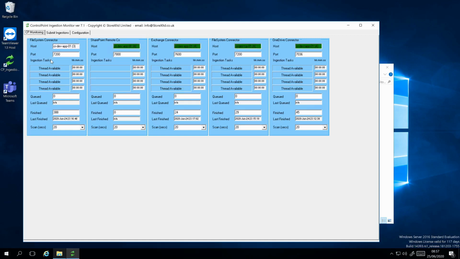At the very bottom, there is a scan interval. For monitoring the connectors, we perform a polling activity. So every 20 seconds, in this particular definition, we will go out and poll the connector for information. The information is pretty small, so there's no overhead really on the environment, but you can change the scan interval to whatever interval you decide would be suitable for your environment by selecting the drop-down menu.